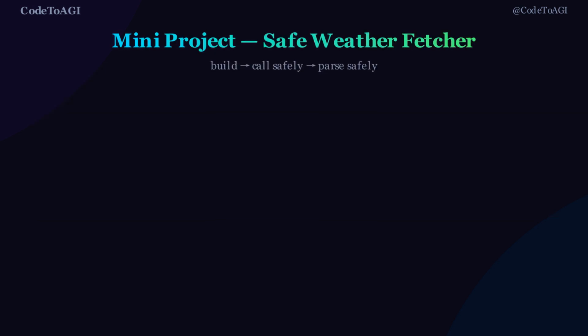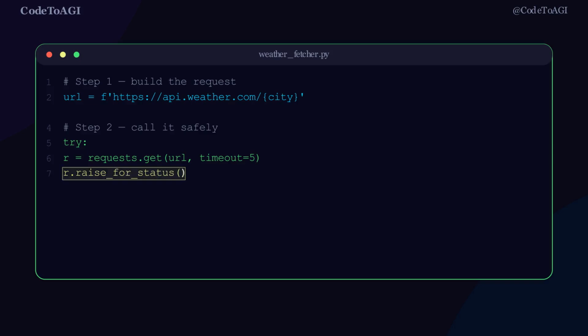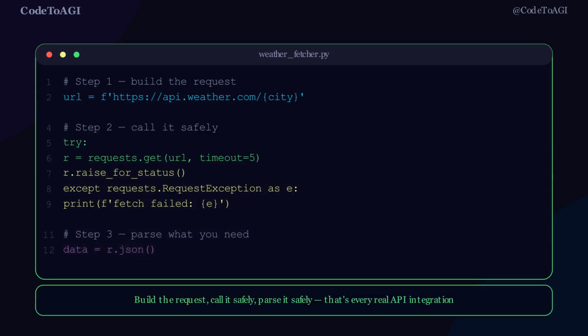Mini project, build a safe weather API fetcher. Step 1, build the URL with the city name. Step 2, call it with timeout and raise_for_status. Catch requests.RequestException as a single safety net. One except block catches all network and HTTP errors. Step 3, parse the response with .json(). Use .get with a fallback for every single field. Build, call safely, parse safely. That is every real integration.